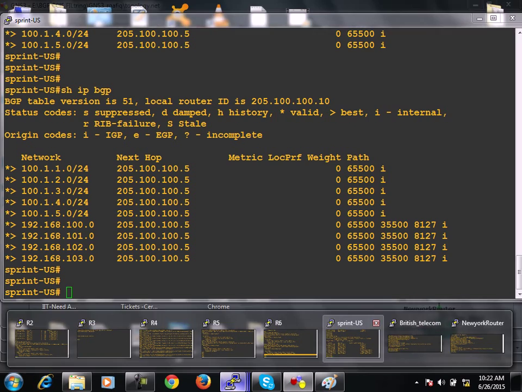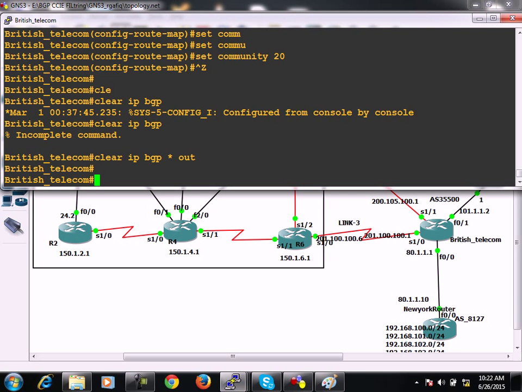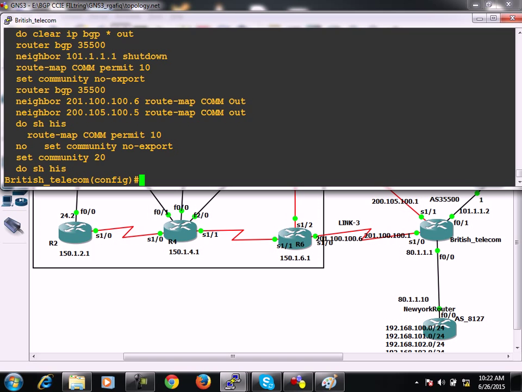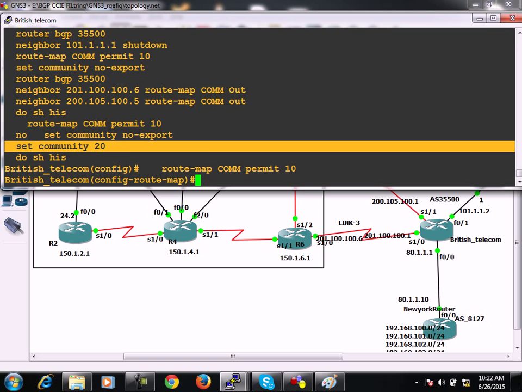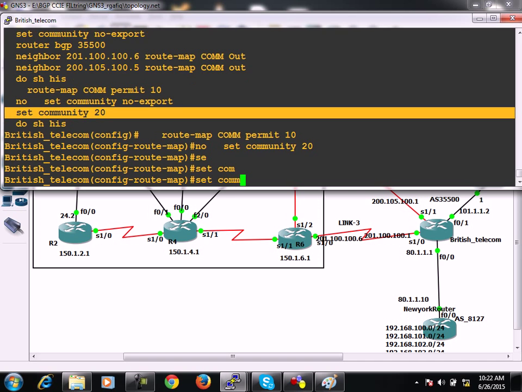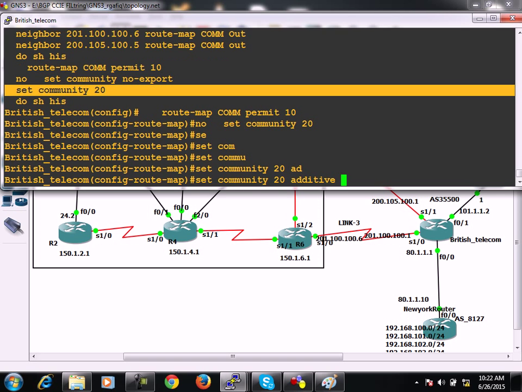Like on BT, you configure this command inside route map, set community 20. Remove it, and then say set community 20 and add the keyword additive. So it will not replace the existing community in the community list, it will simply add it.